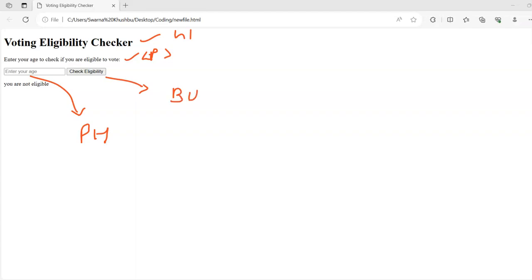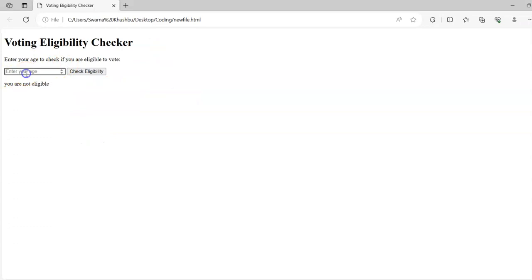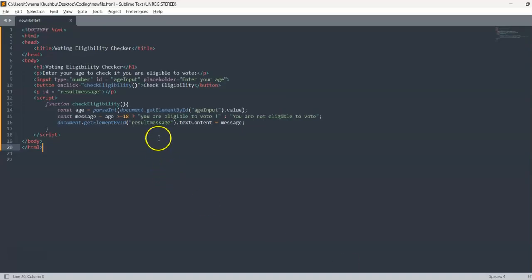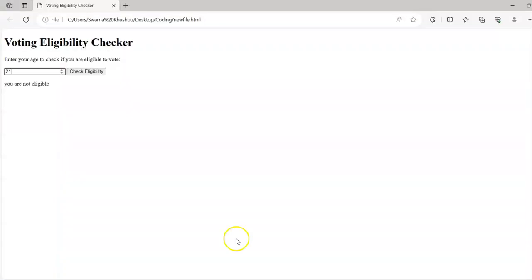Now here what is happening? We have mentioned onclick in our HTML code. So whenever you click the button after entering the age, it will display a message right over here. Let's take it again. Let's say right now we enter 21. Now 21 is greater than or equal to 18. So it will check this particular condition: is 21 greater than or equal to 18? Yes, it is. So it will print you are eligible to vote. Let's click on this. So it prints you are eligible.